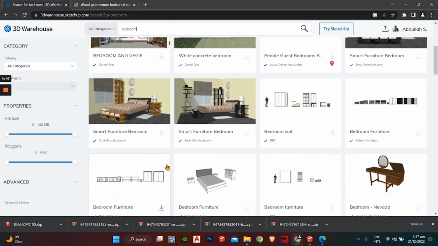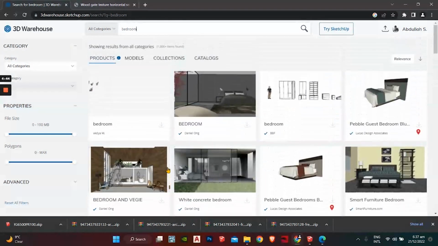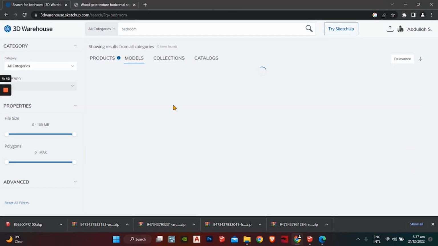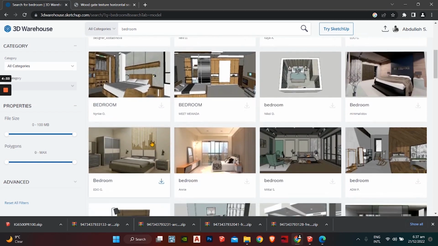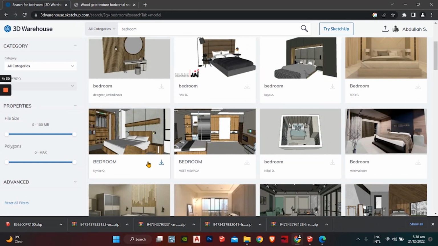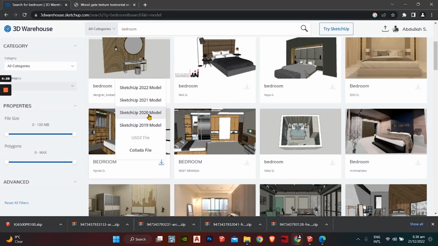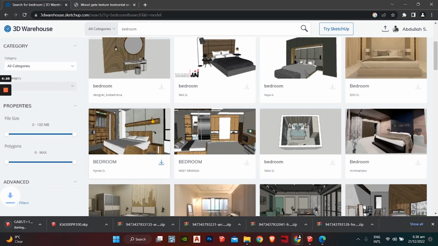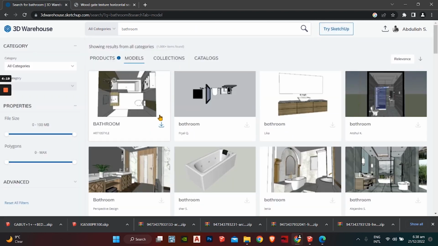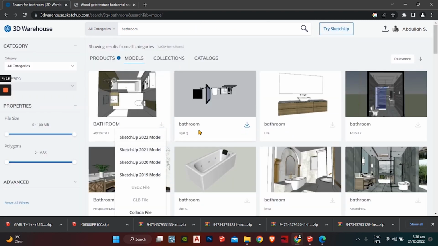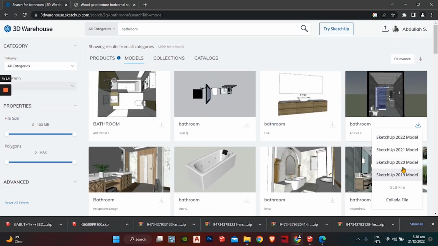Let's just find something that suits us. Go into models. Okay, fine, let's just look around a bit. Okay, we have our bed set here. Let's just take this one. Okay, again, for our model here, we need a bathroom as well. Bathroom. Okay, this seems fine. No, actually this doesn't suit. This seems fine.